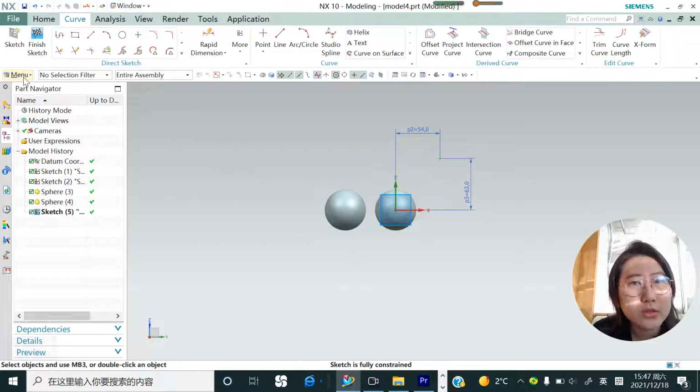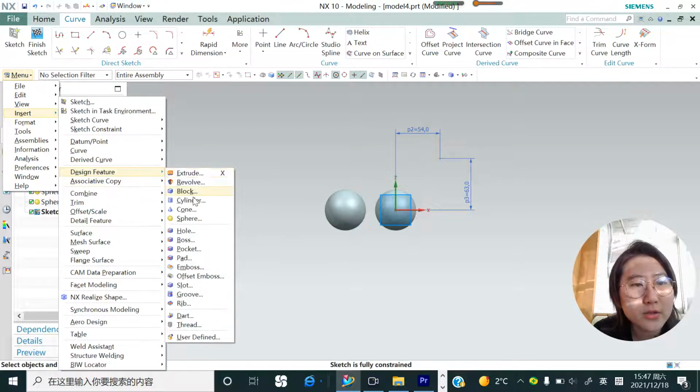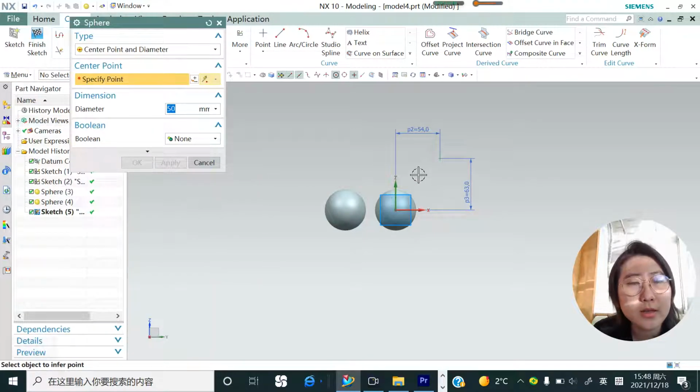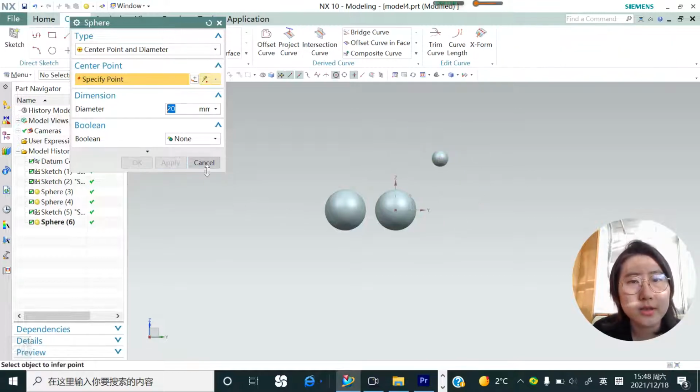And you could just go into the menu, Insert, Design Features. Let's create it. Click Sphere. You could directly click on this point you just created before, and then you type something like 20, so you could generate this kind of sphere, right?